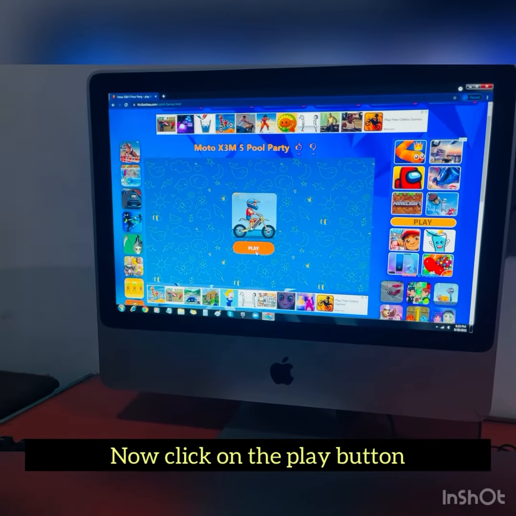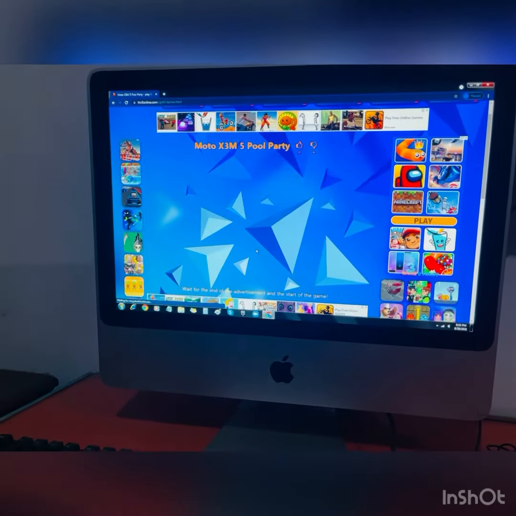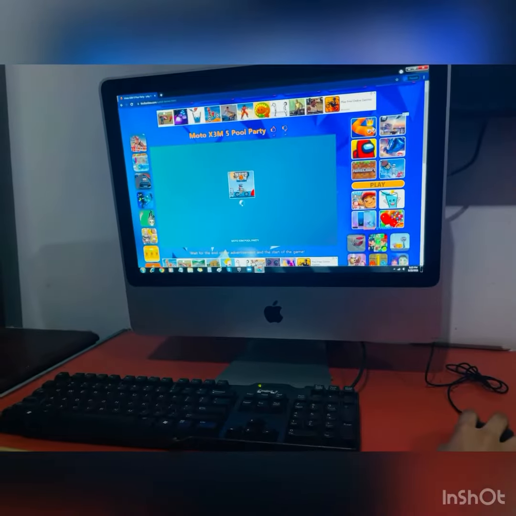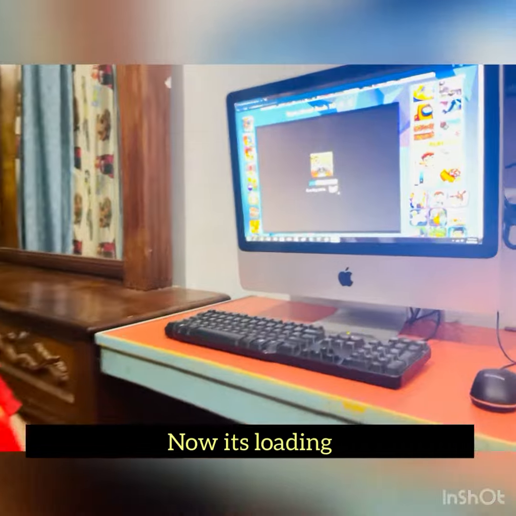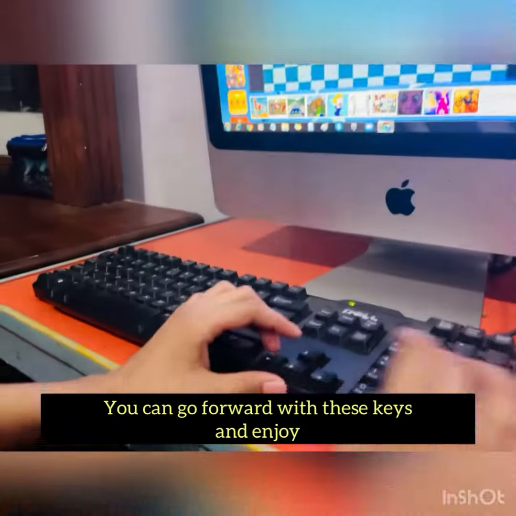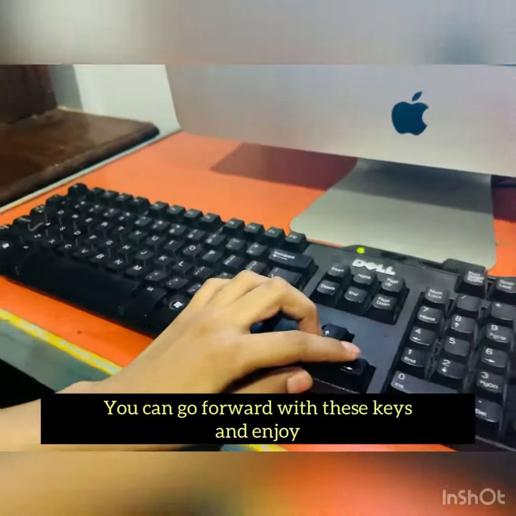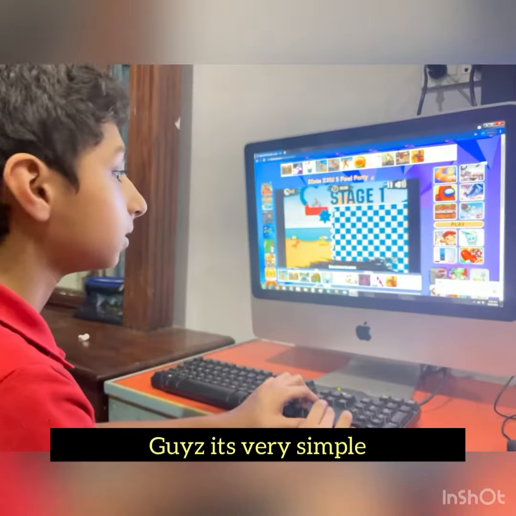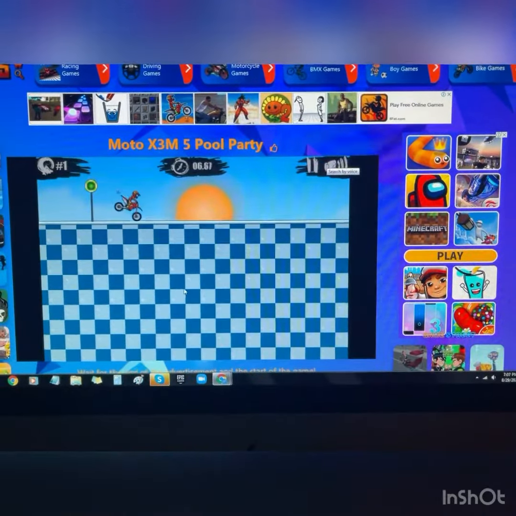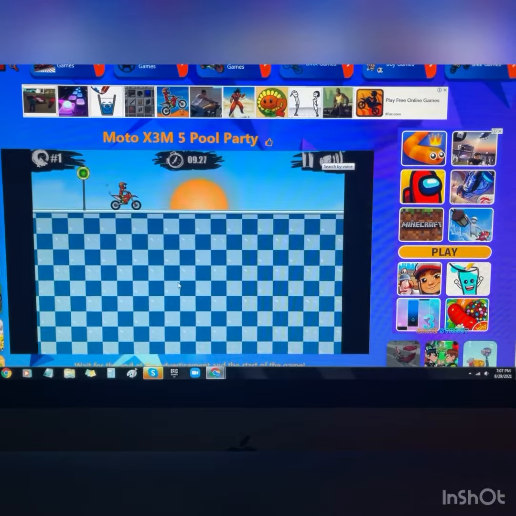Now click on the play button. With the help of the keyboard, we can play this game. Now it's loading. You can go forward with these keys and enjoy. Guys, it's very simple. More volume, more fun, friends.